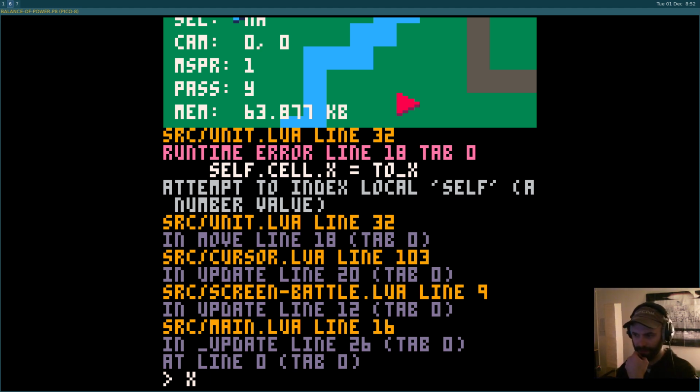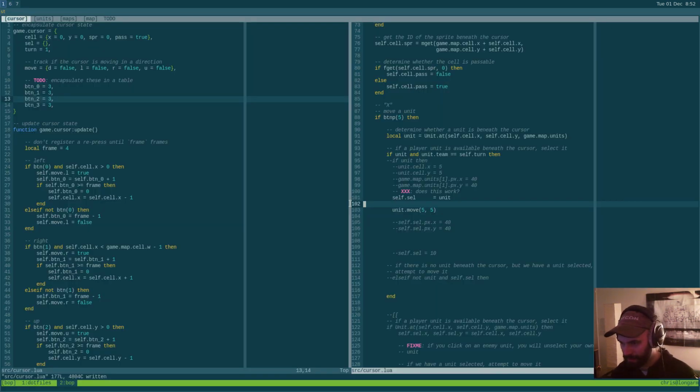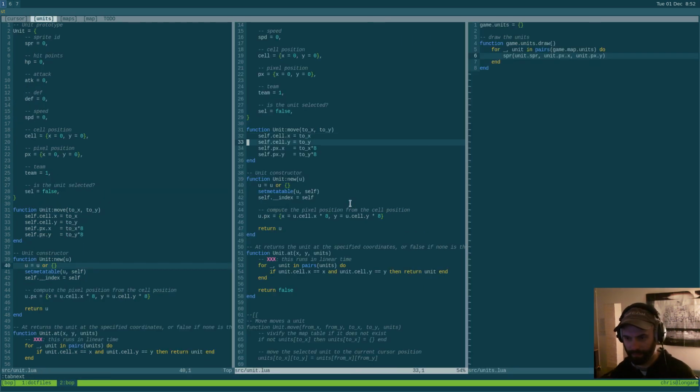Attempt to index local self. Attempt to index local self, a number value. Why the hell is that a number value? So this definitely doesn't do what I thought it would.